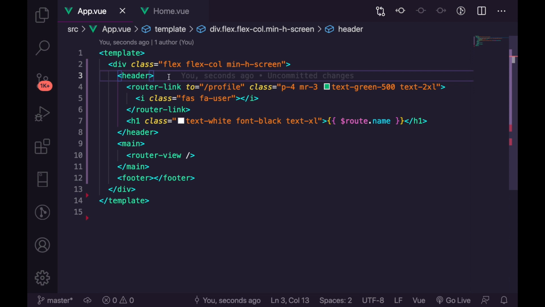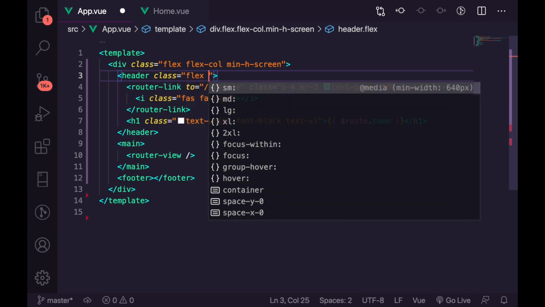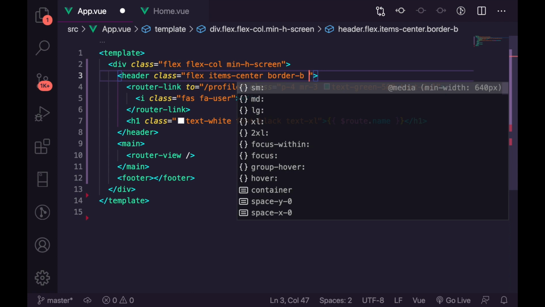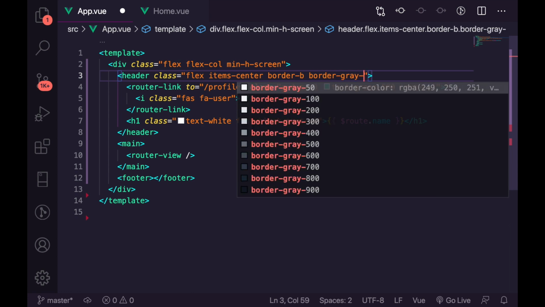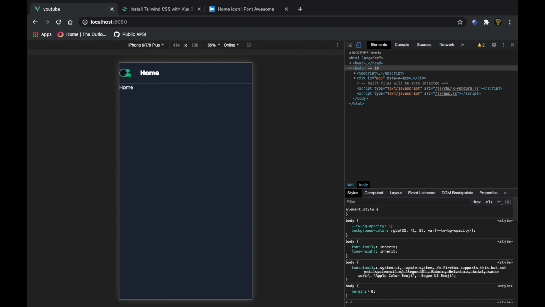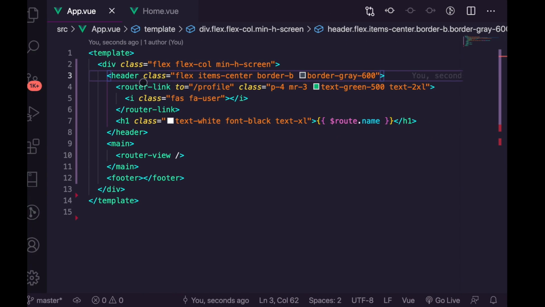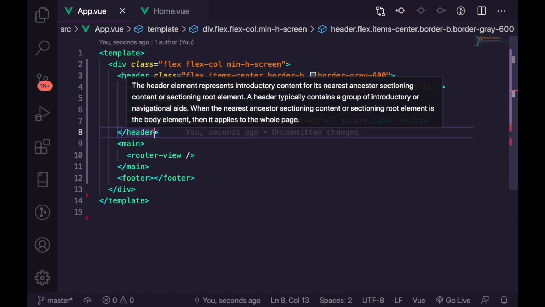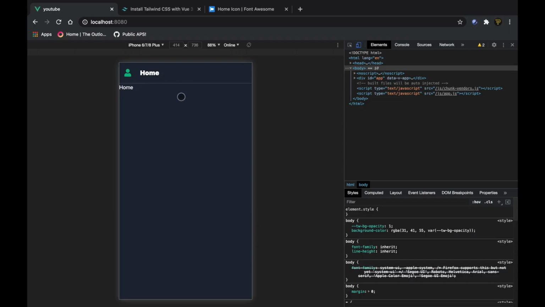And if we go to our header here, let's give this a class, say flex, items-center, justify-between, border-bottom, and then border-gray-600. Go back, and there you go, you can see we've got this nice looking header. Cool, so that now looks fine. We've got our header, and that's our header pretty much done. Simple header, all set up, ready to go.